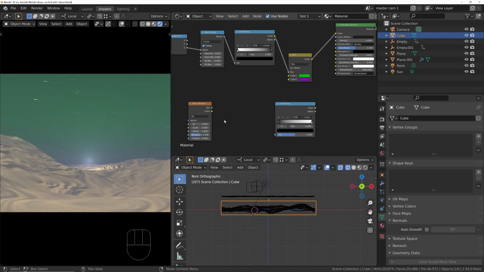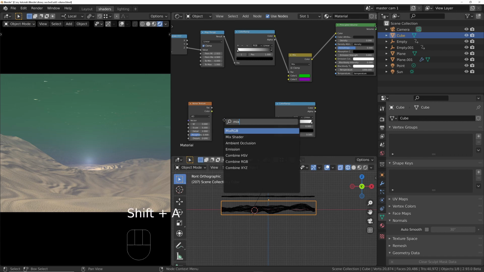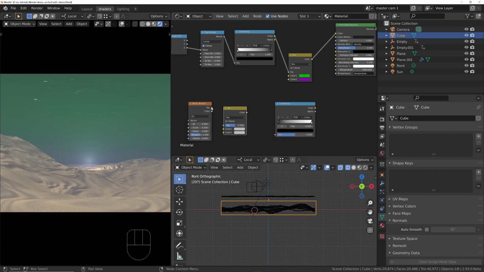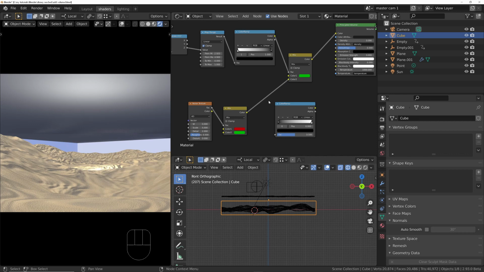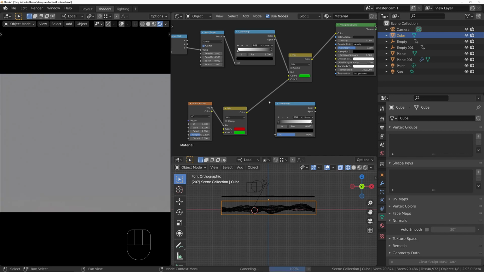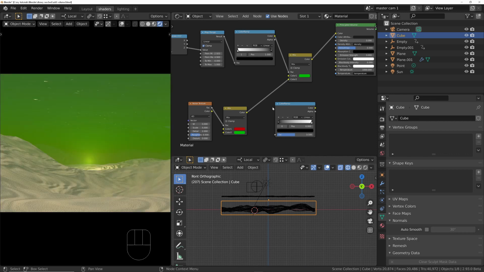In fact, we'll firstly Shift A, S, and then we'll use a mix RGB. And then we'll plug the factor from the noise into the factor of the mix RGB. And I'm going to give this some bright colours. Then we can plug that into the bottom. Give it a second to calculate. We may not need the colour ramp, we'll see. Alright. We'll plug it into both just so we can see it more easily.